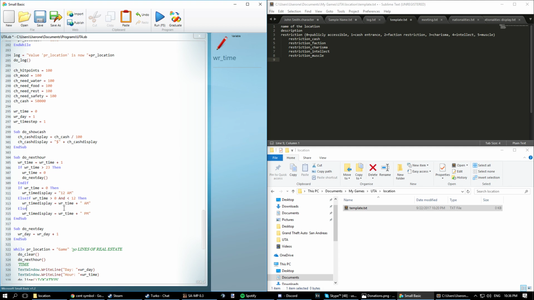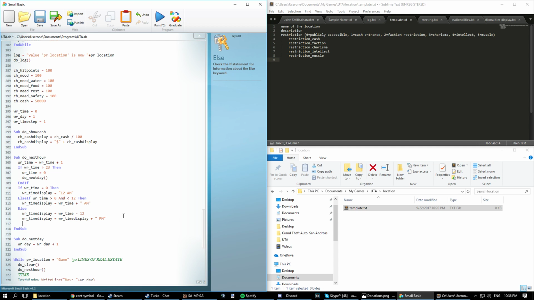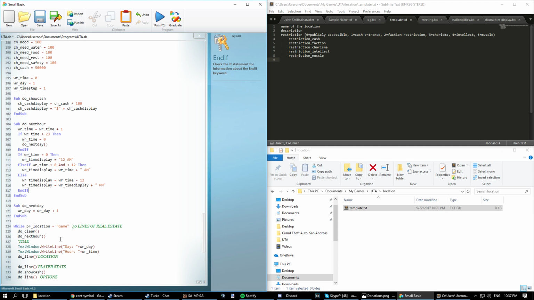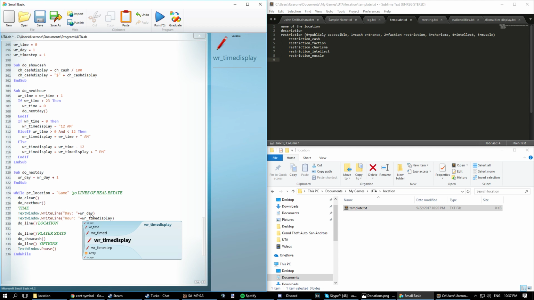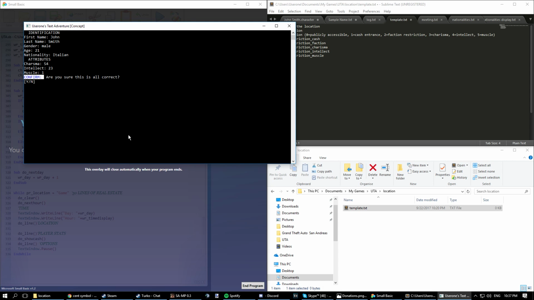Also VR time display equals VR time minus 12, because that's how it works. There you go, and then you end if. Now we just need to make sure that this is actually VR time display instead of VR time. Oh, and VR time. Yes, my bad. Okay. John Smith. Look at that. 1 AM, 2 AM, 3 AM, 4 AM. Oh, is it gonna switch to PM? 0 PM. Okay, that's not good. It's not supposed to be 0 PM.